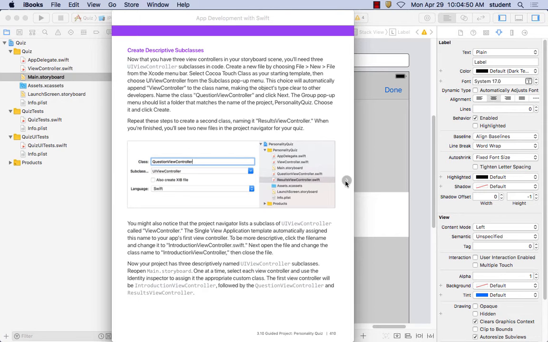So again, we're going to make some view controllers for this. Again, they have 3 of them. One of them is going to call Question View Controller. The other one's Results View Controller. And then the other view controller is already made, I believe. We don't really need to make a third one. But let's do it anyways.